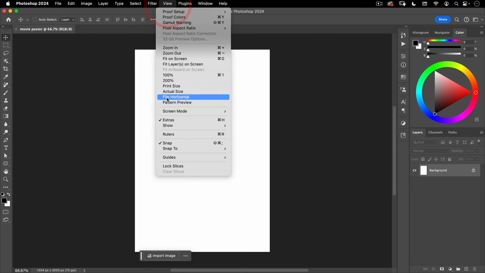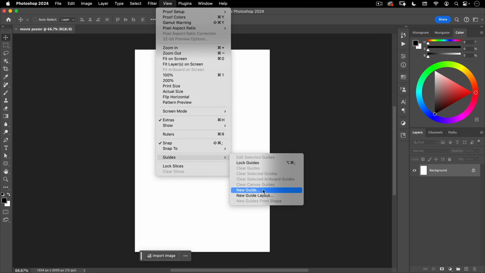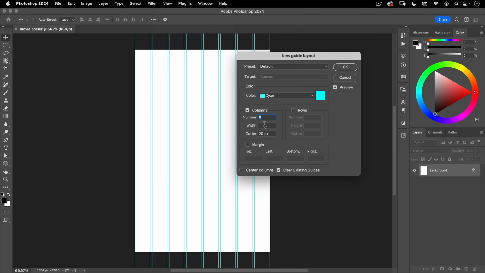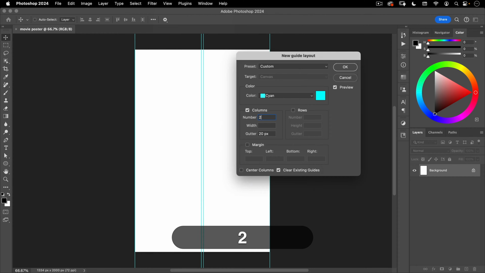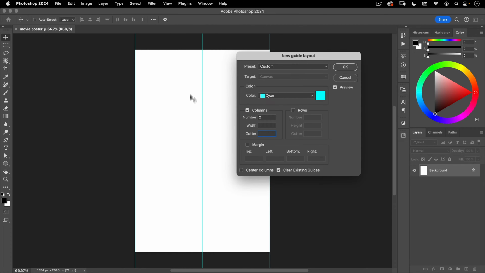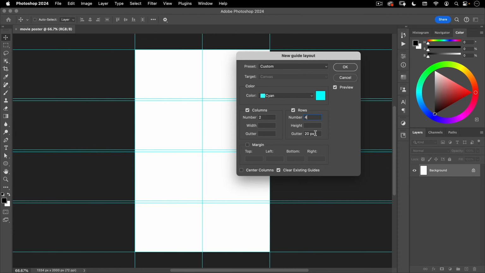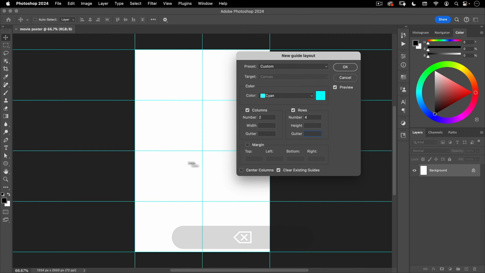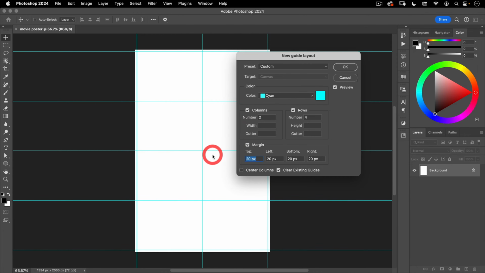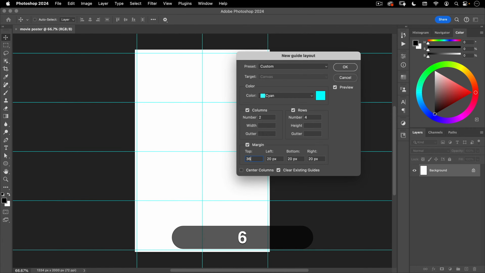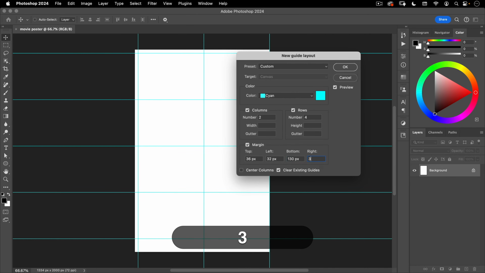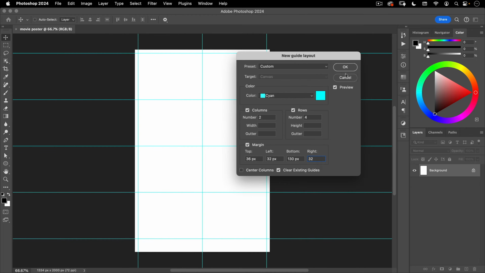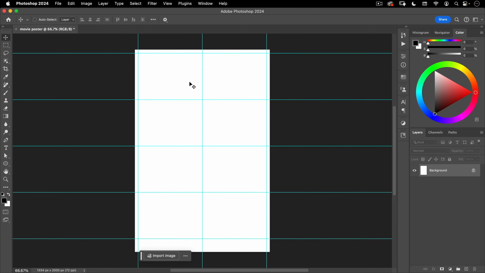So let's go to View, Guides, New Guide Layout. And here I want the columns to be 2 with no gutter. And this will just give me a center line. And then for the rows, I want there to be 4. Let's go ahead and get rid of the gutter there. And then for the margin, I'm going to use a 36 by 32 by 130 by 32. So just like that, and then hit OK.